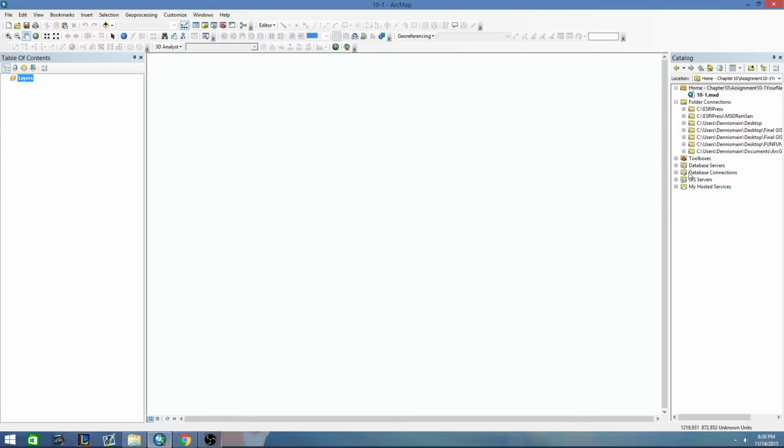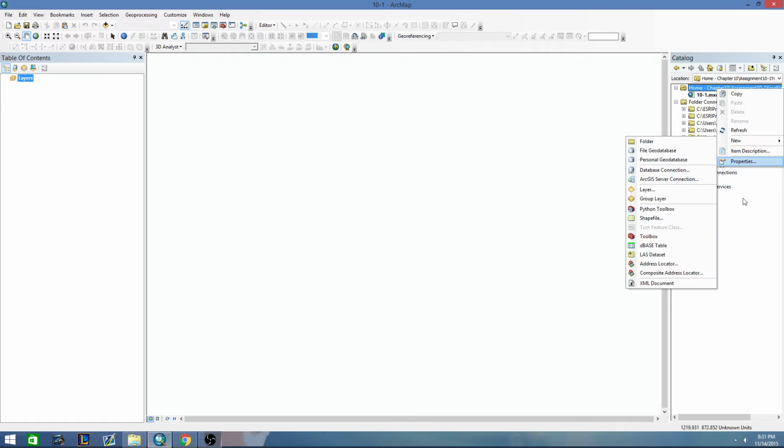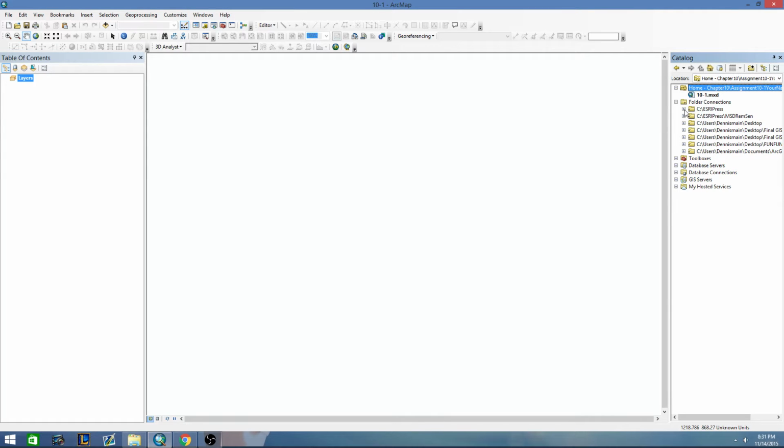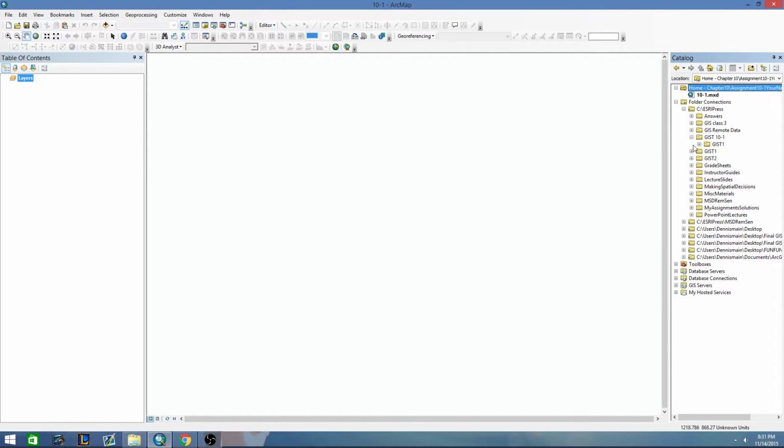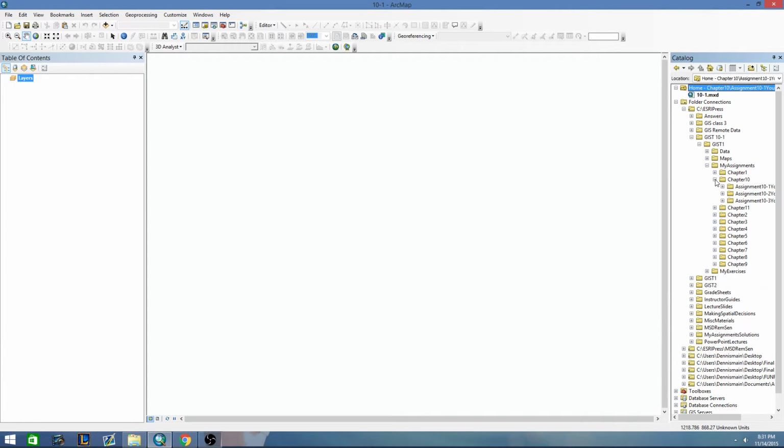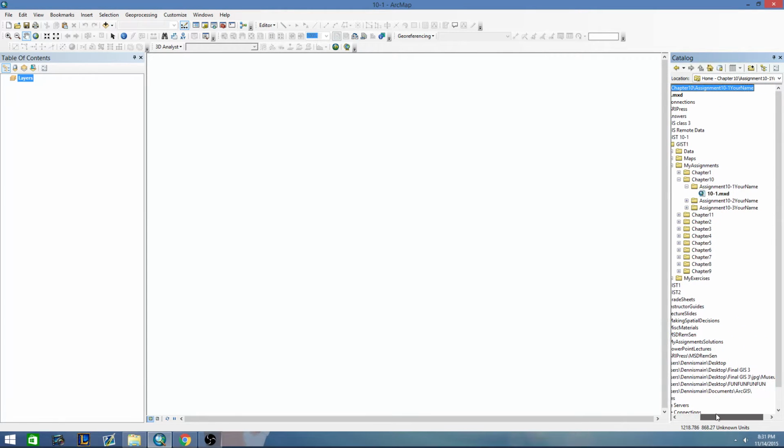And in the next step, we're going to create a geodatabase. So it's going to be the same thing, right? Go to Esri Press, go into your folder, My Assignments, Chapter 10, 10-1. You'll see the MXD is there. You'll just right-click it, go to New, and File Geodatabase. And I'm going to call mine 10-1.